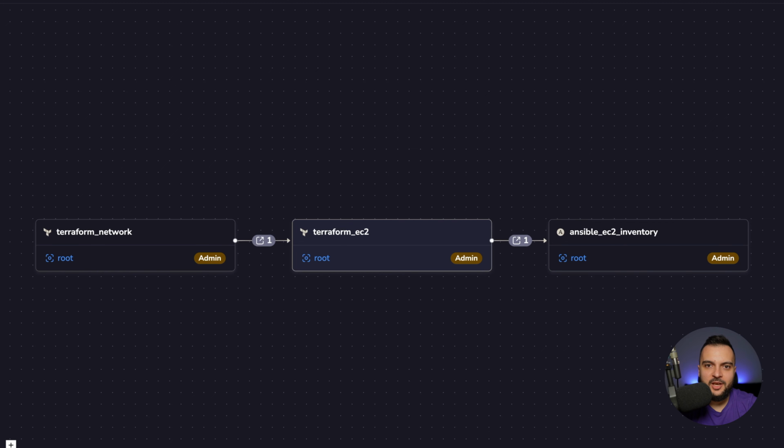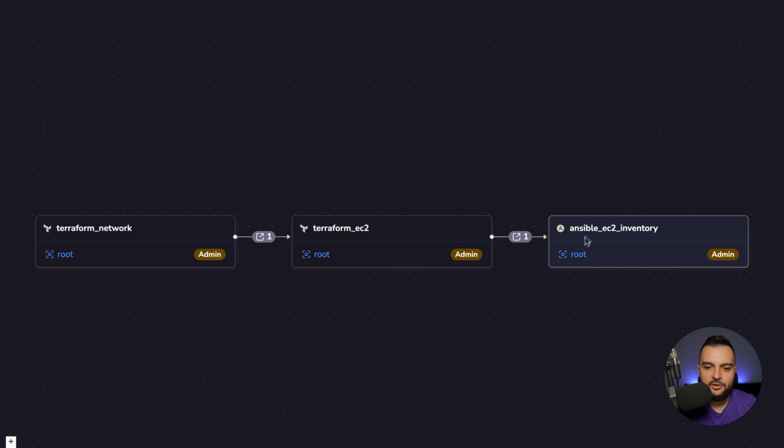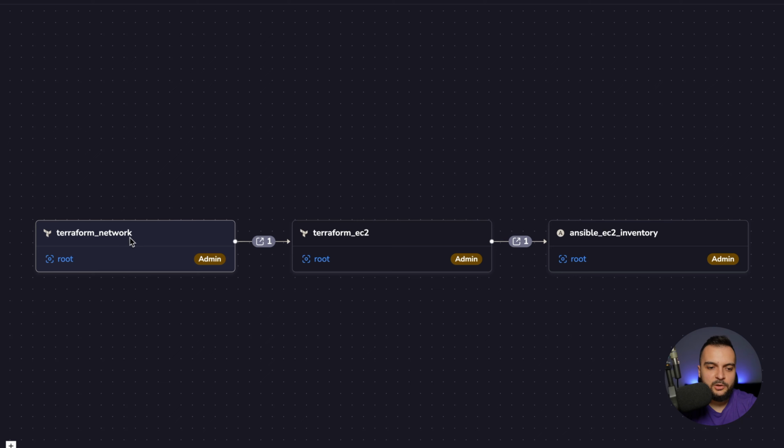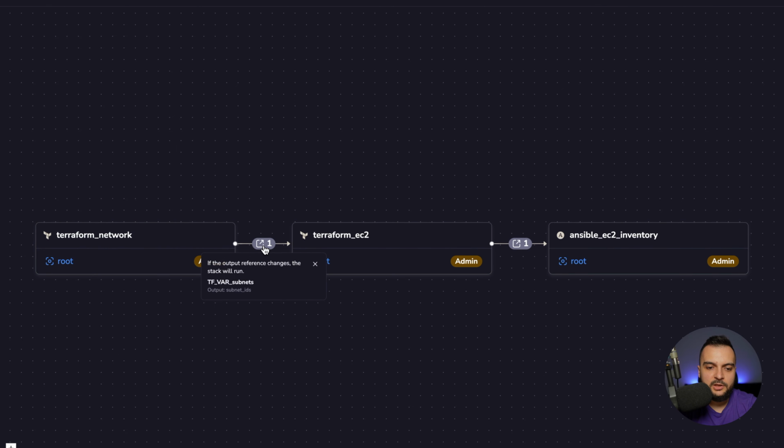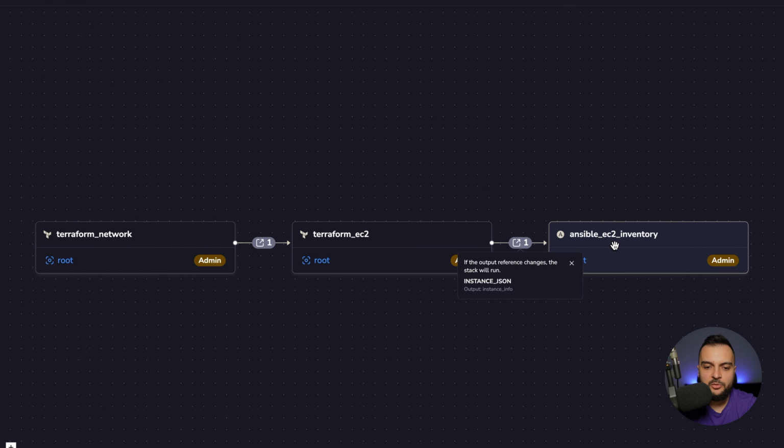Let's take a look at an example. So in this example, I have a Terraform stack that has a dependency to another Terraform stack that also has a dependency to an Ansible stack. The first stack will create an AWS network with VPCs, subnets, and whatever else we need for our EC2s. It will then share the subnets as an output to the Terraform EC2 stack that creates the EC2 instances. And in the end, this Terraform EC2 stack will share an output with all the instances that we create and send it to Ansible to create the Ansible inventory.